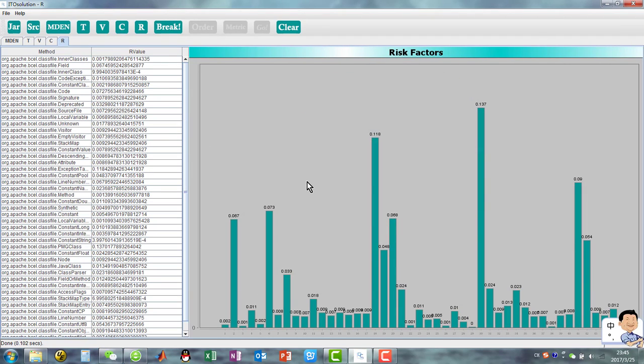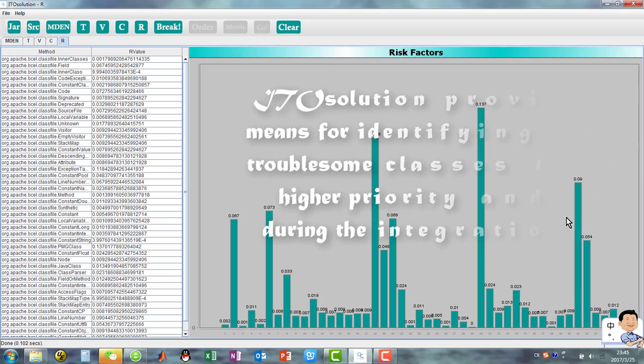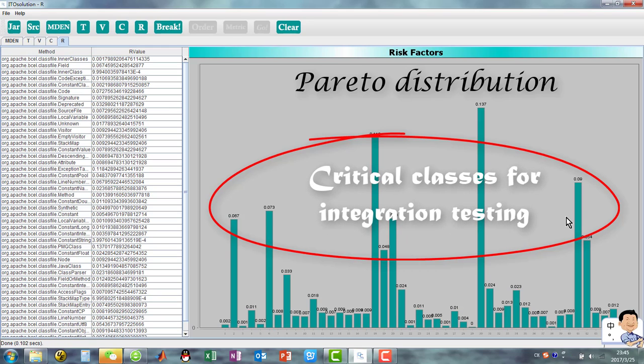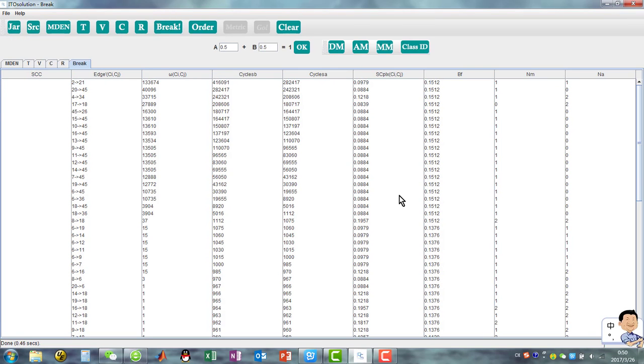In this manner, this tool provides useful means for identifying potentially troublesome classes that require higher priority and efforts during the integration testing process. The results indicate that risk indexes of classes in the system follow a Pareto distribution. In other words, only a limited fraction of nodes have relatively high fault rates and the capability of error propagation. Therefore, they should be tested as early as possible. By removing the edges that bring more benefits to the testing, we eliminate all the cycles from the system. The established test steps are listed in the table.